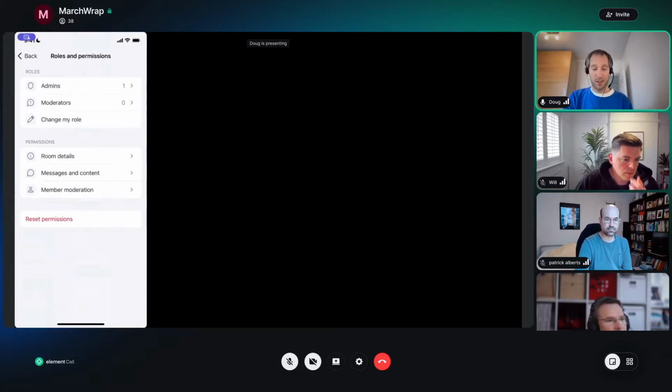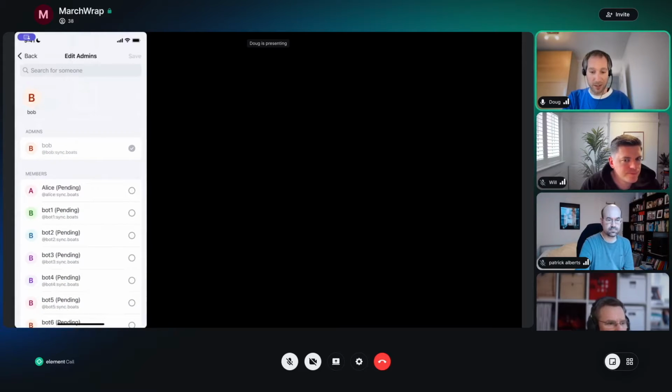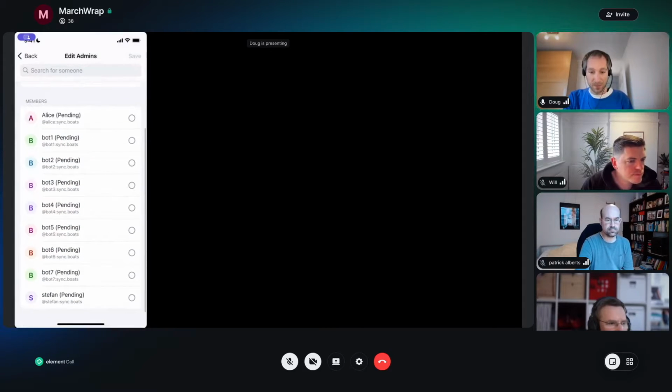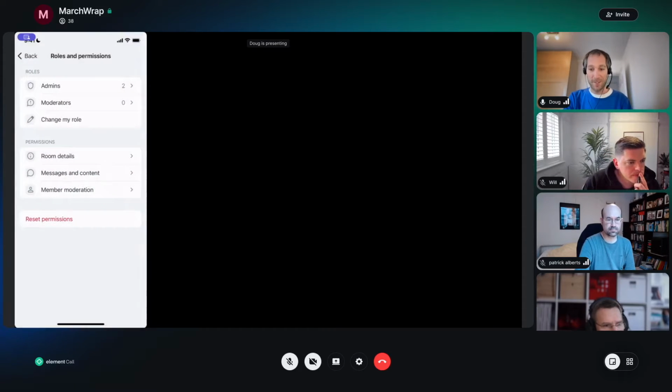So if I open that, you can see we can now change roles of different users along with permissions required for various actions within the room. So I am just going to go and I shall make one of these members an admin. We give you a notification just to let you know that once someone's made an admin and they've got the same power level as you, you can't demote them again. So we shall do that.